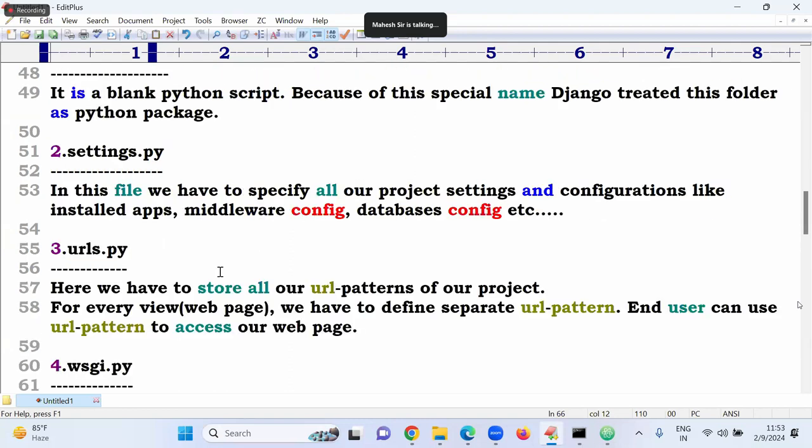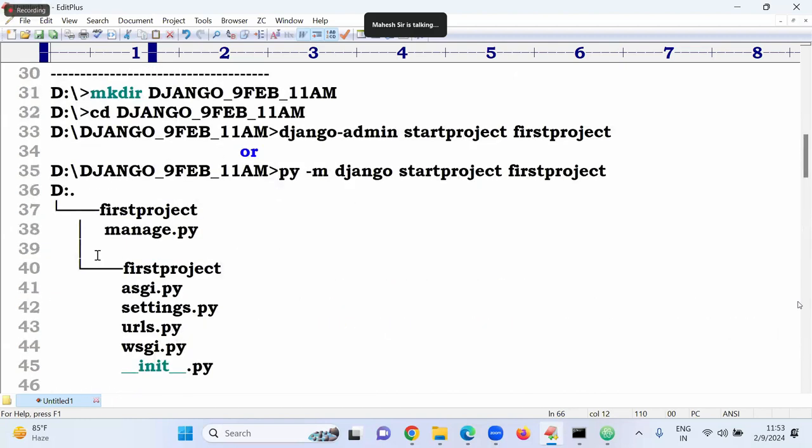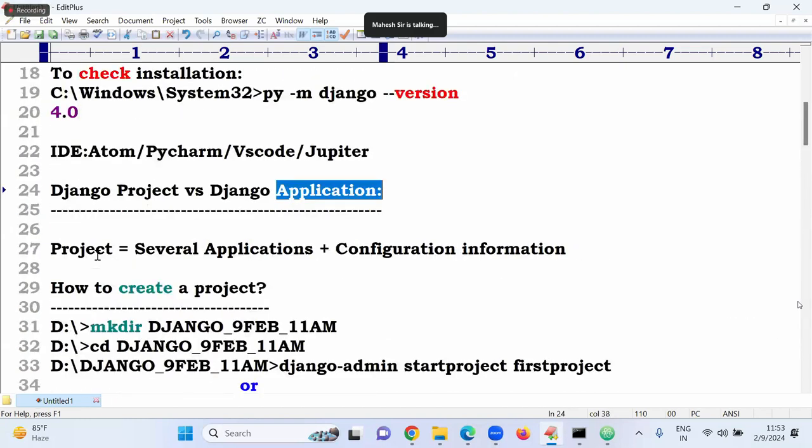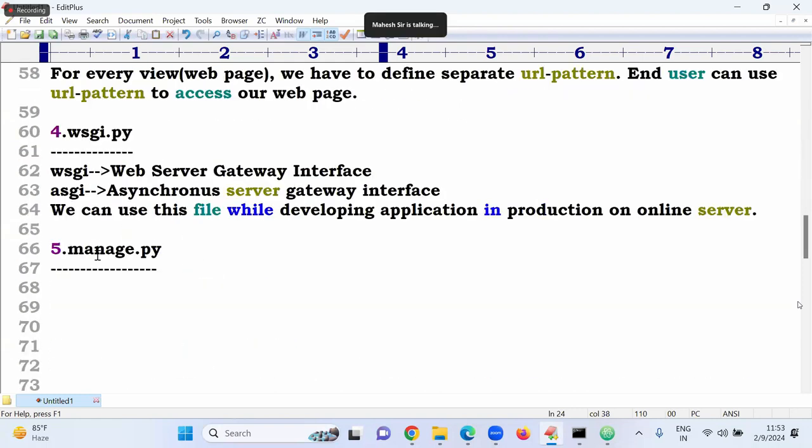Next, I want to create an application. How to create this application? By using this manage.py. If I want to start the server, manage.py. If I want to run any test cases, or do any migrations, all these things will be done by using our manage.py file.